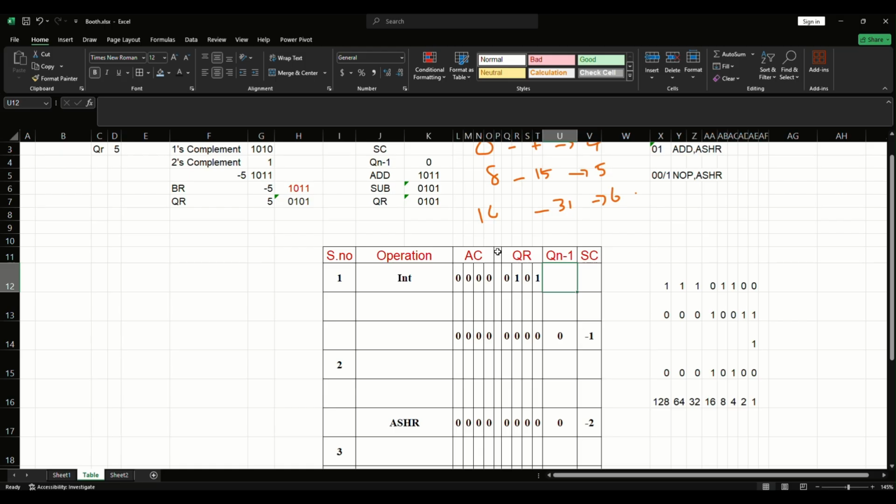What is the Qn minus 1 value? 0. Sequence counter set by the 4-bit numbers are there. So what is our operation here? The Qn minus 1 bit is 1 0. So you are written by the Qn comma Qn minus 1 bit equal to 1 0. So perform the operation for 1 0 now.